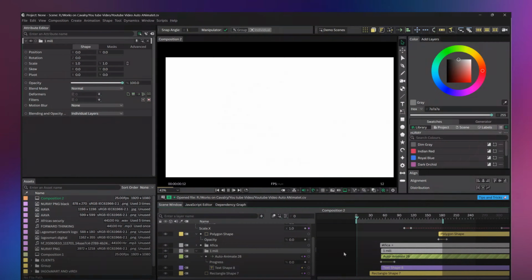Over the past 2 weeks, I've been headfirst into Cavalry, and honestly, my experience has been amazing. As a newbie, the first roadblock I hit was using the Auto-Animate feature on text. It wasn't behaving as I expected at all. In this video, I'm going to show you what went wrong and the simple technique I used to solve it. Let's jump right in. So here's an exact scenario.